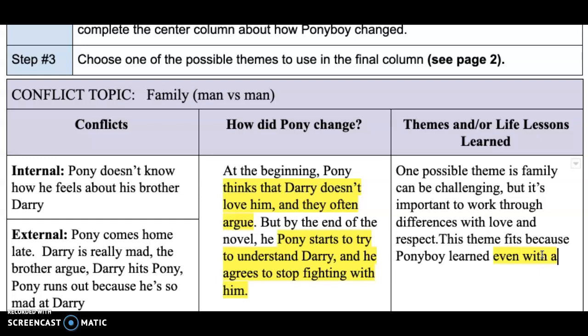Even with all of the fighting, Ponyboy and Derry clearly love and need each other.